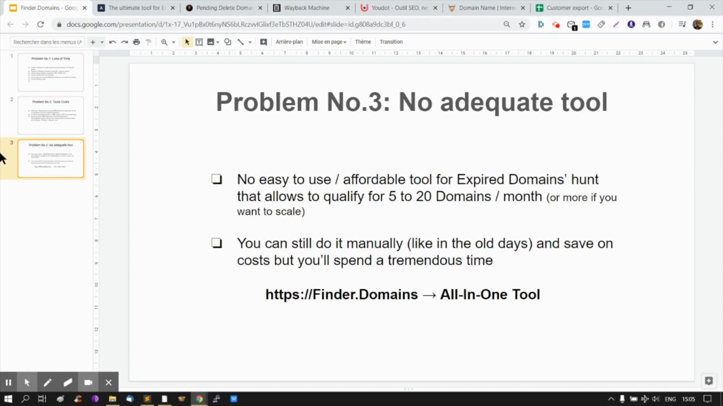The third one is that on the market, there is no tool really dedicated to validating expired domains. So the presentation today is to show you how Finder.domains is qualified to answer these issues and to find the best solution in an all-in-one tool. You can still do it manually, if you want to save money, of course, but you will have to dedicate a large amount of time.